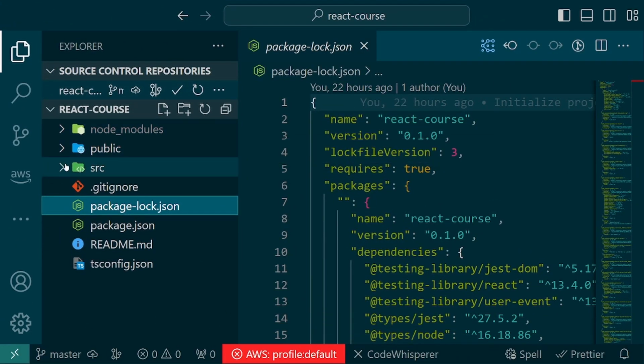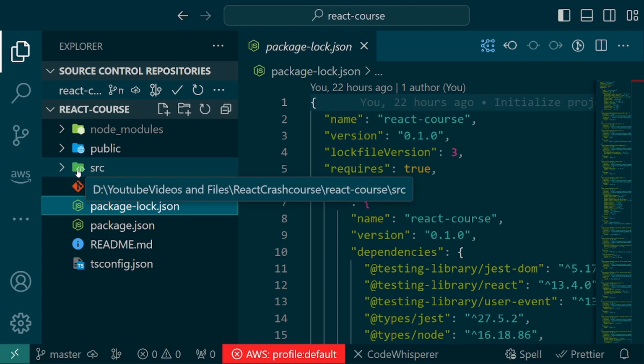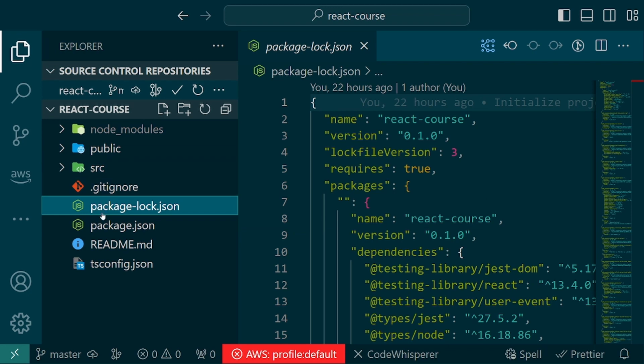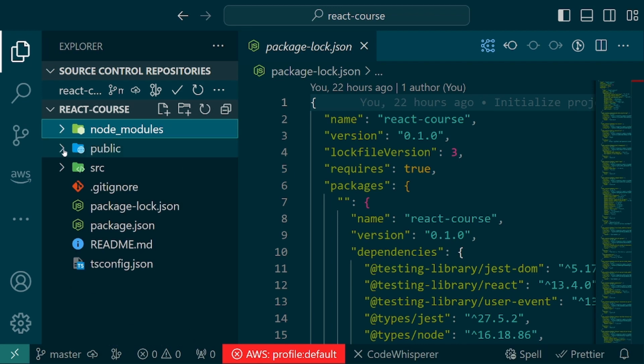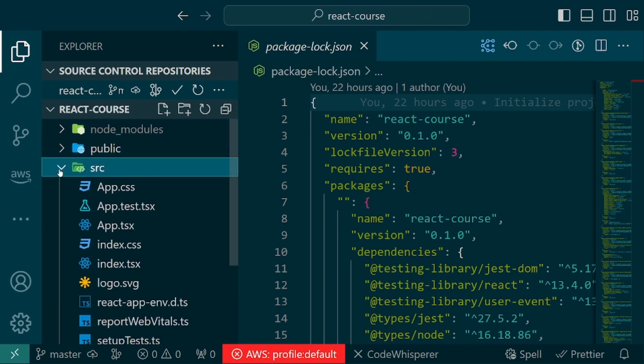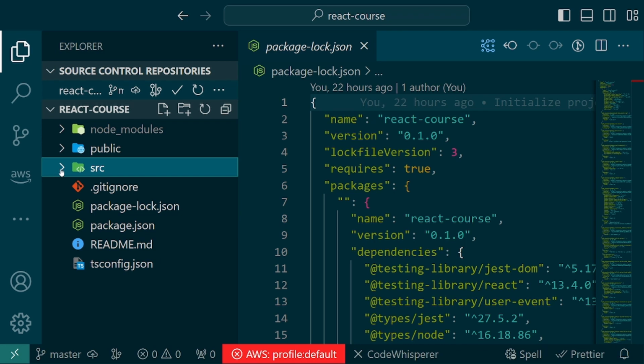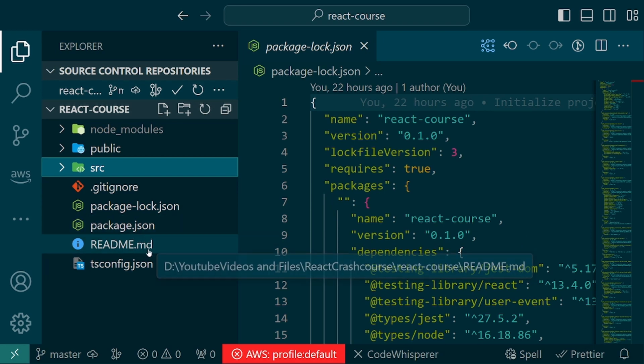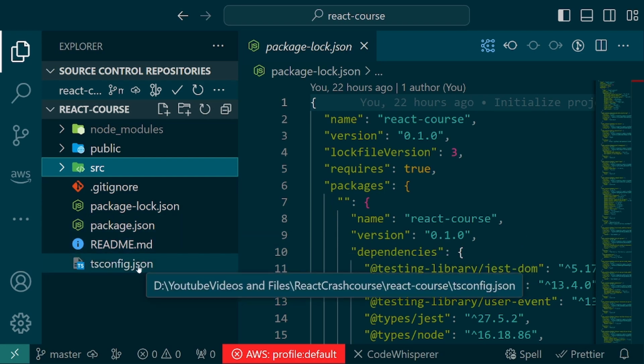See guys, yesterday I created this using the command npx create-react-app, and that created the boilerplate code of React. Here node_modules is one of the folders, public is a folder, and src is the source folder. There are also .gitignore, package-lock.json, package.json, the readme file and the tsconfig.json file. Let's look at them one by one.